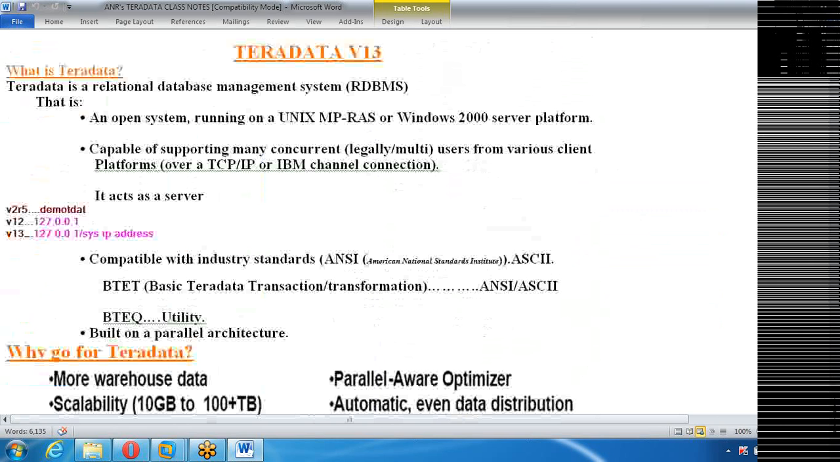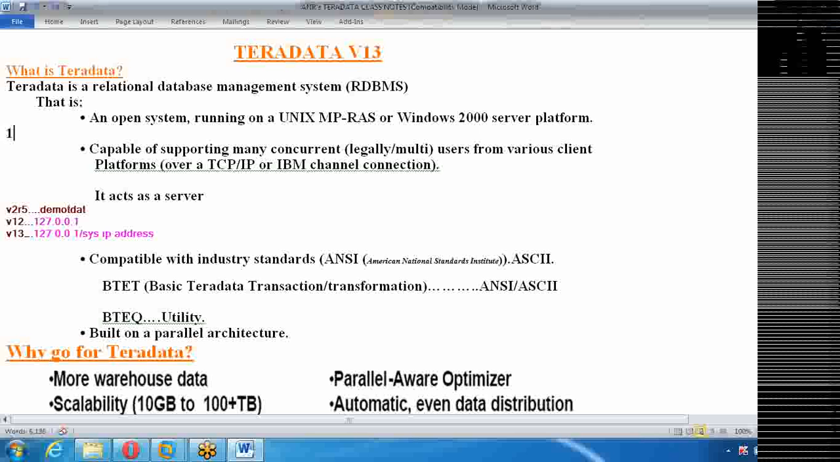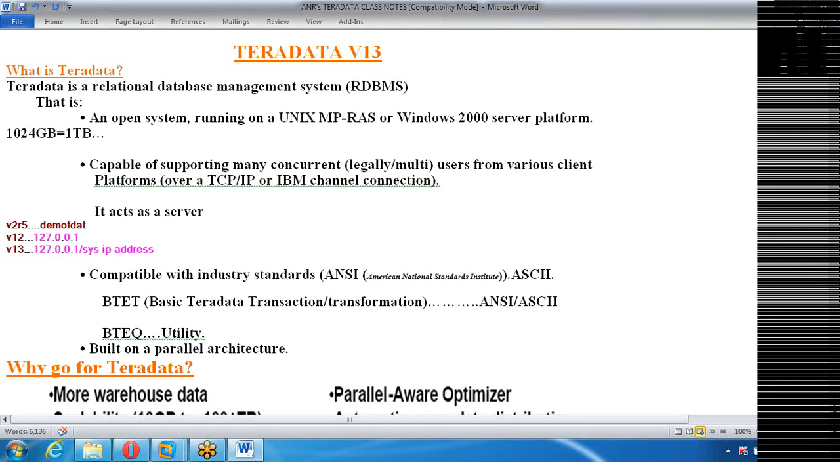So 1024 GB is one terabyte. And one more thing here: 1 GB, how much space? 1024 MB. So 1 GB is equal to 1024 MB, and 1024 GB is equal to 1 terabyte.